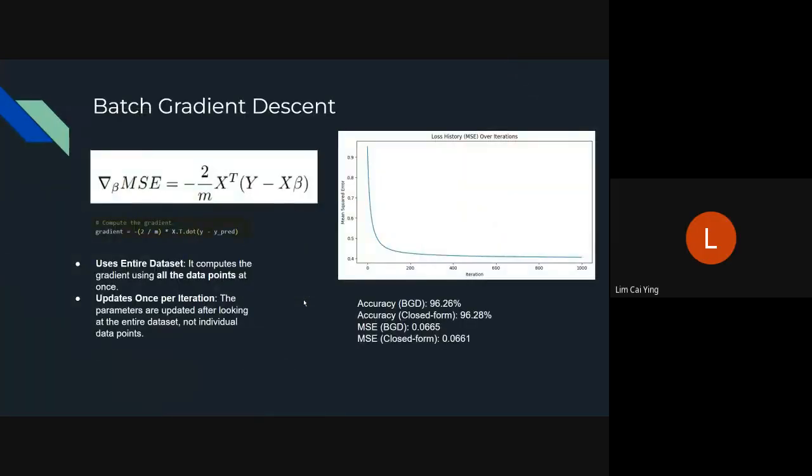Now I'll be going through the gradient descent for linear regression. We use batch gradient descent. What this does is it uses the entire data set and computes the gradient using all the data points at once, and it updates once per iteration. After computing the gradient from all the data points, the model's parameters, which is the beta, is updated once per iteration. The gradient is the average of all the errors, the difference between the predicted and actual values over the data set.